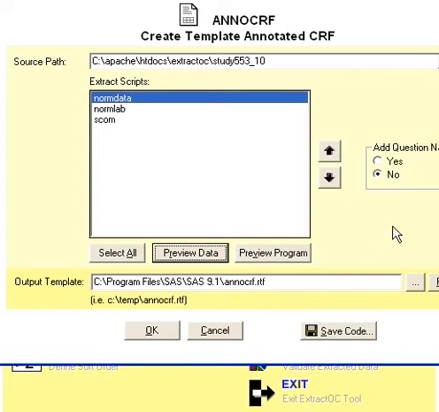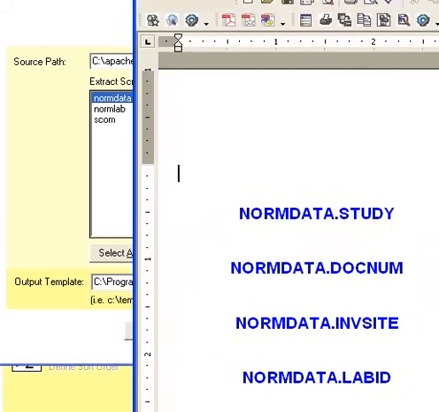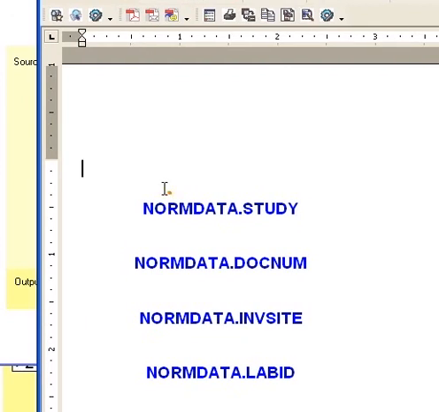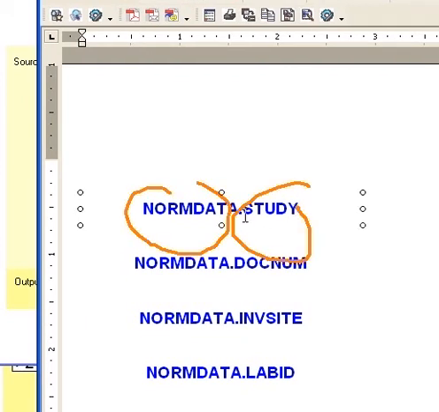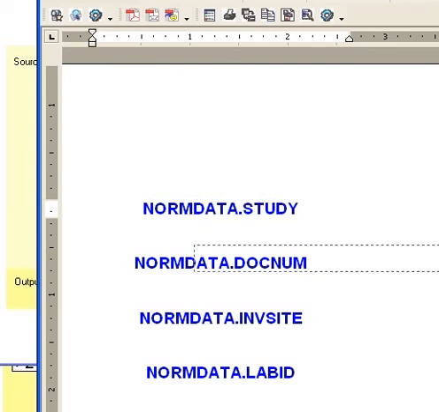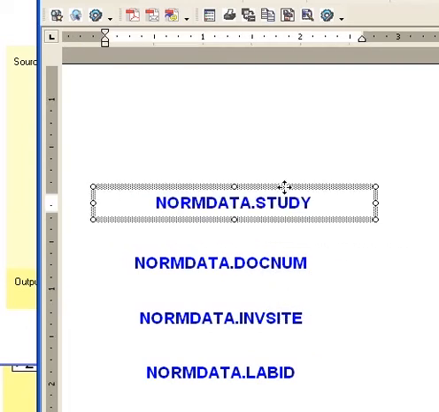Now to create the template, all you have to do is specify the location of the file, which will be an RTF Word document, and click OK. In this case, it's going to generate a template where it has the dataset name followed by the variable name for all the ones that are defined in the system. So you can actually click and drag on this to position it to the right location.